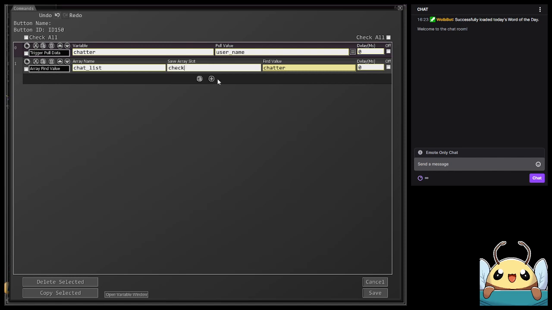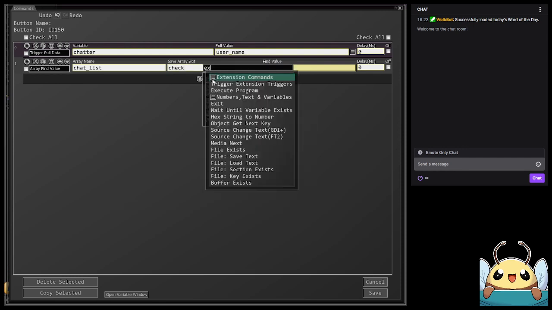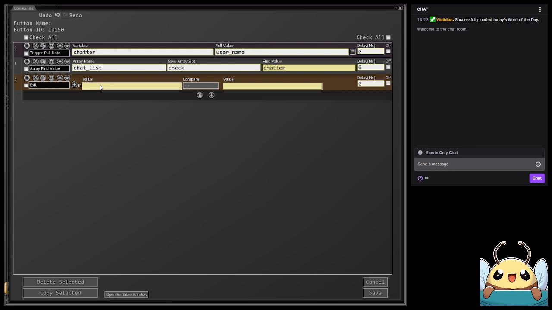If they have spoken before, the value will be 0 or higher, and we want to just exit the button. There is an exit statement, and we want to exit if the value of check is either not equal to -1, or you can set it to be greater than or equal to 0. Either works. For me, I tend to put not equal to -1. If the username was found in the chat list array, then check will be a value that is not equal to -1, which means the button will just stop. If it was not found in the chat list, then it will equal -1, and we can continue on with the next line, which for us is to add the username to the array.